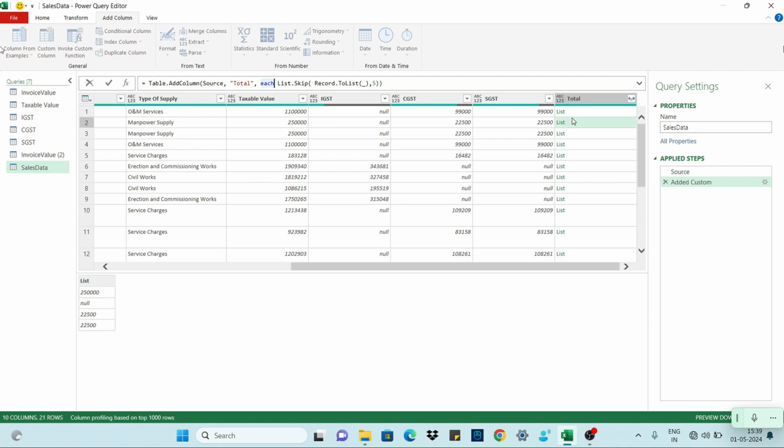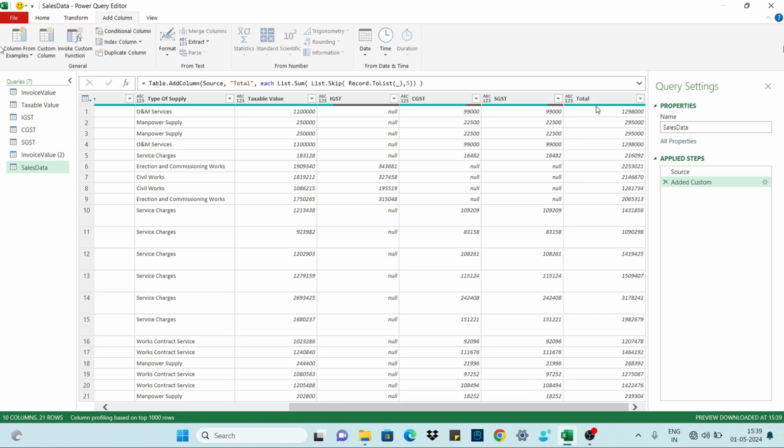Lastly, I use the List.Sum function for the sum. List.Sum wants the list. This is the list. And now I got the total of all the last four columns.